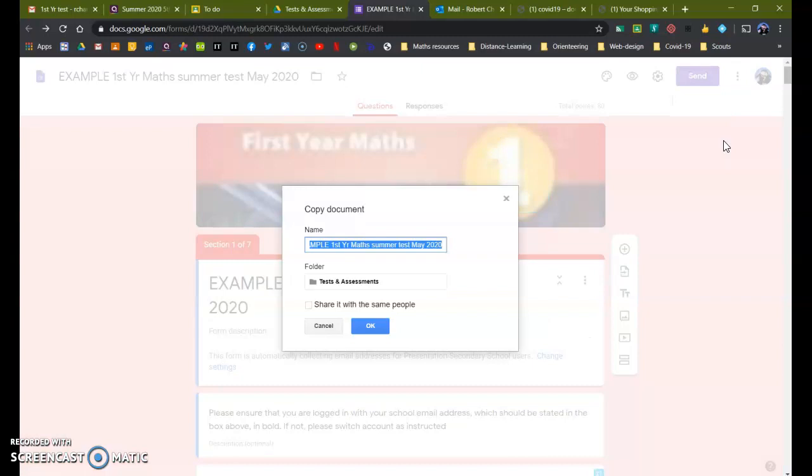Now what we need to do is a couple of things. Firstly, there's an opportunity here to give it a name straight away. It probably says "Copy of" at the beginning. I don't want to call it that. I'm just going to call it "new example", so I know when it appears in my drive that it's the one I've just made. So I've given it a new name, and it doesn't say "Copy of".